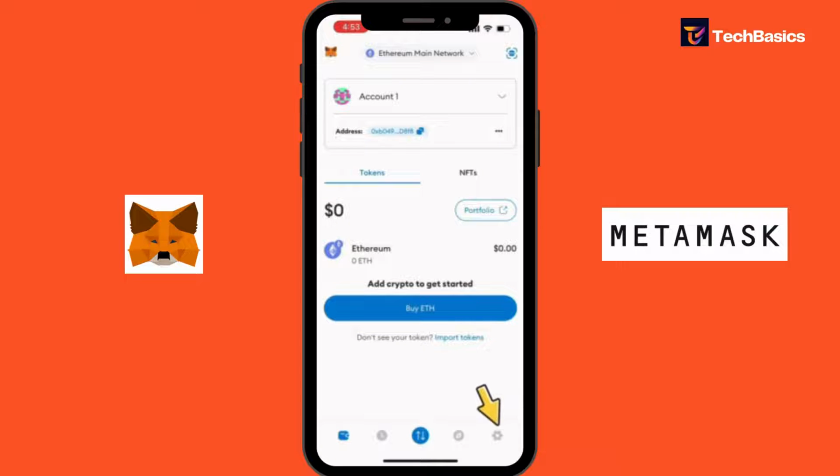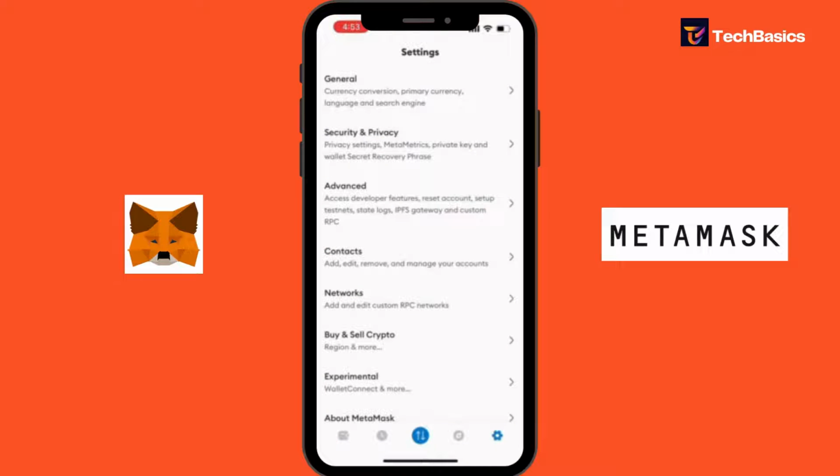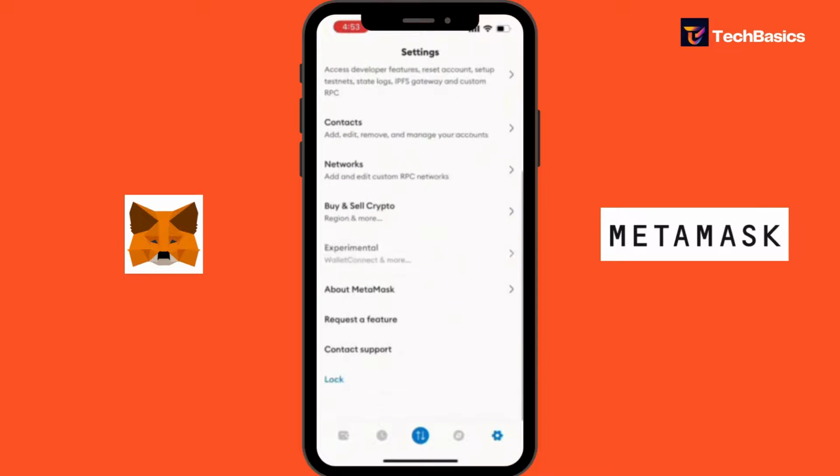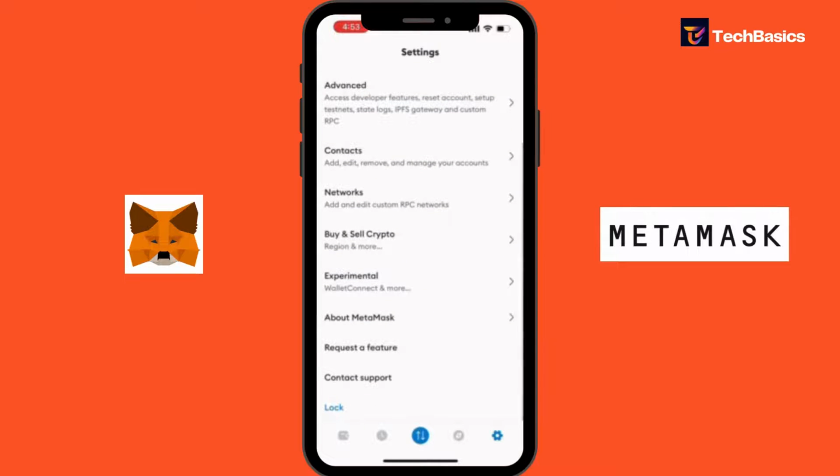In the bottom right corner, you can see a setting icon. Let's tap into that. And now you can access various options for managing your MetaMask account. Now we have to scroll all the way down, and in the blue lettering you can see lock.